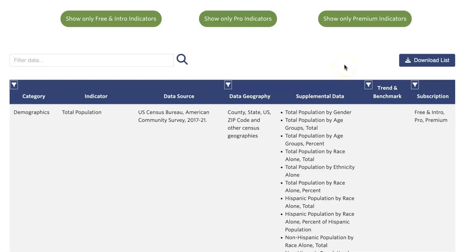Note that indicator availability varies depending on SparkMap subscription level. Availability by subscription level can also be found on the Community Needs Assessment Indicator List.